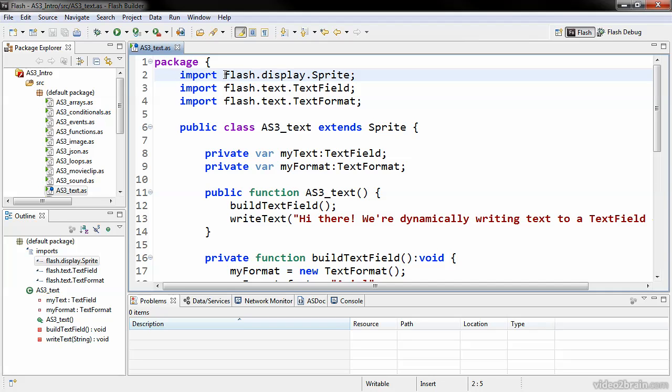First, we'll import flash.display.Sprite so that we can extend it for this class. And we'll import flash.text.TextField as well as flash.text.TextFormat.